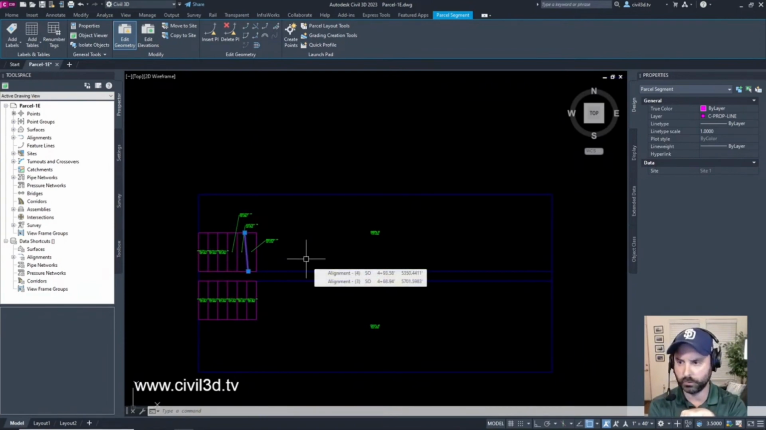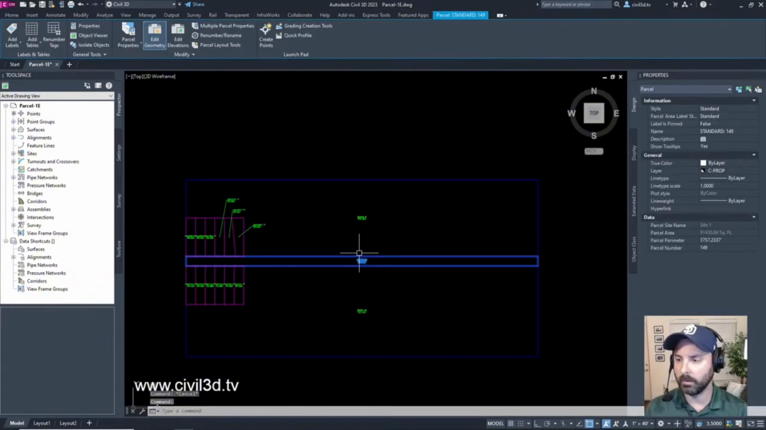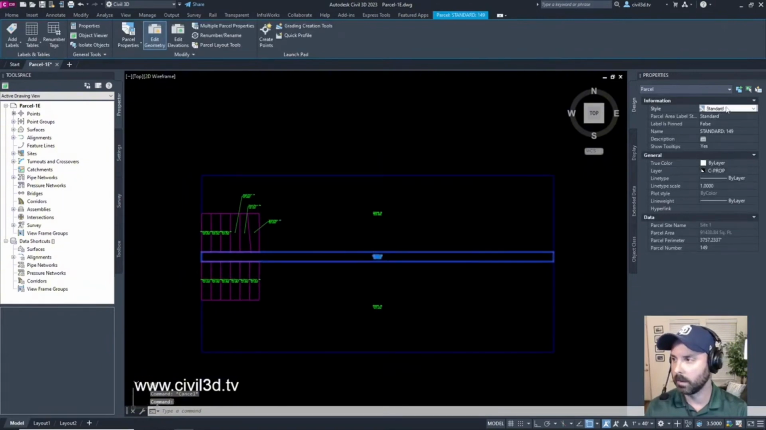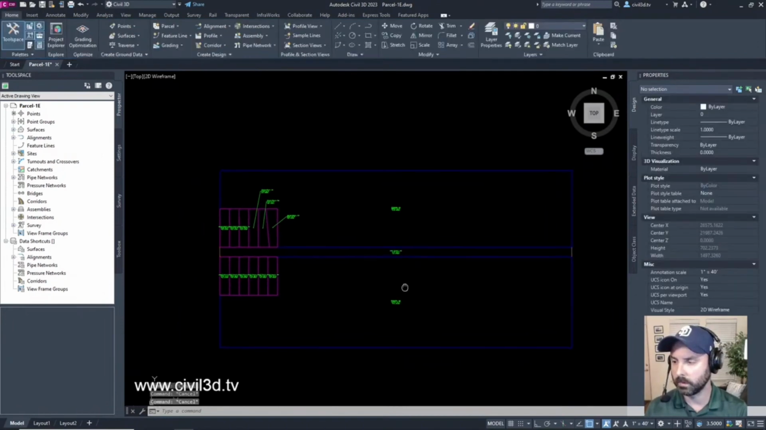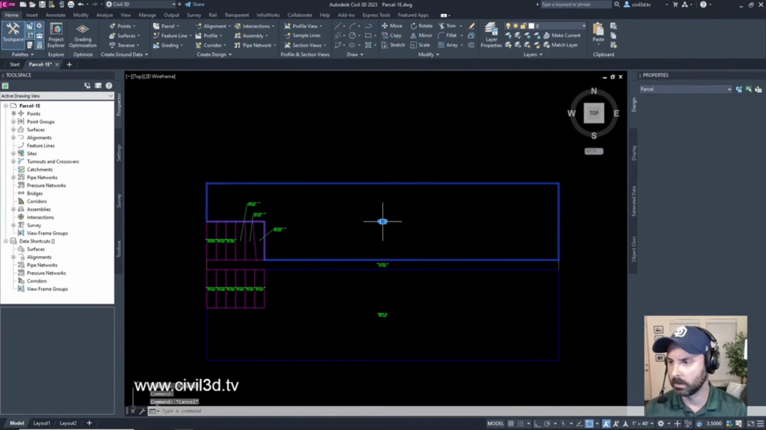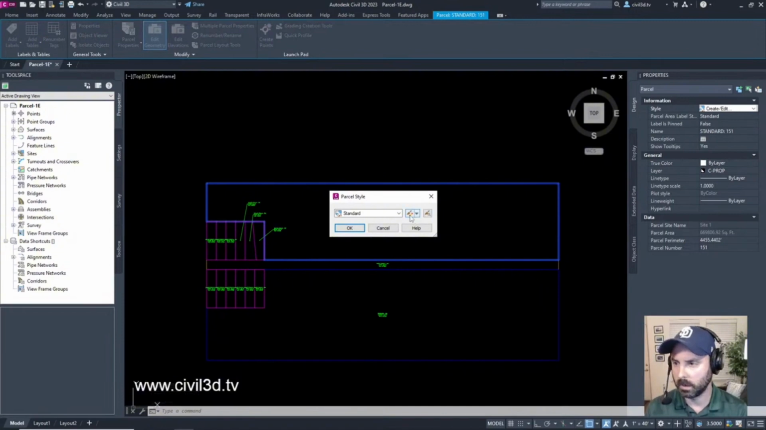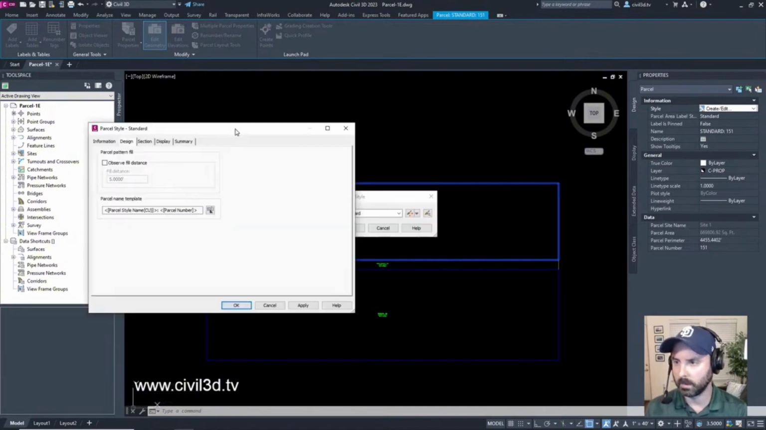What about right here? Here's my right-of-way. I can change the style of that to local road. I don't like that blue. Can I change that blue from standard? Create, edit. I'm going to edit this style. I'm going to move this over here.